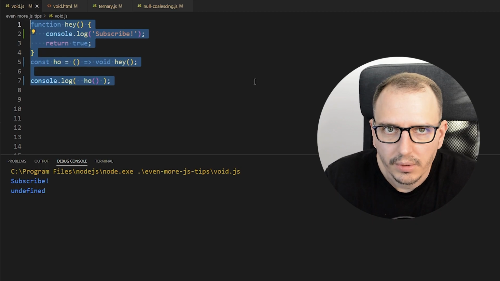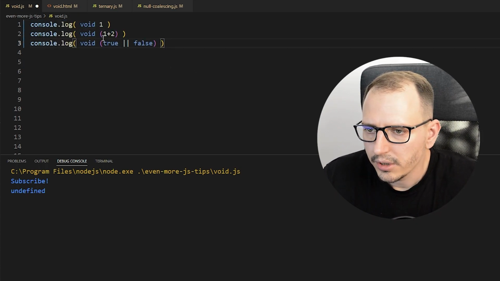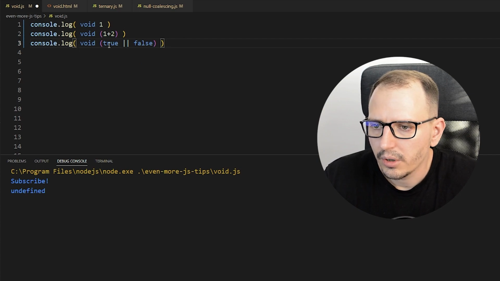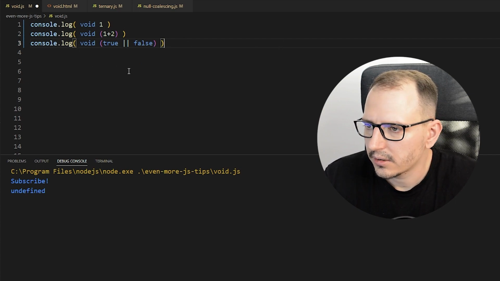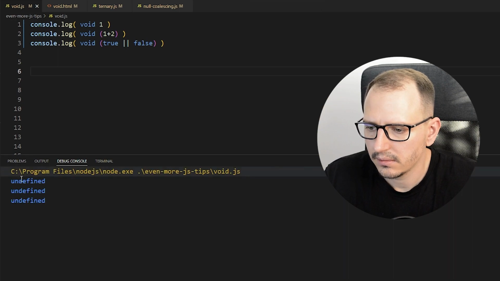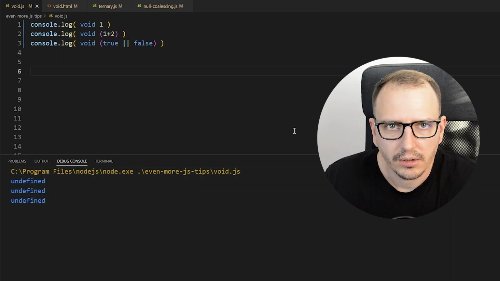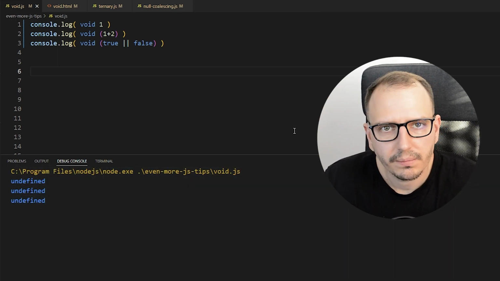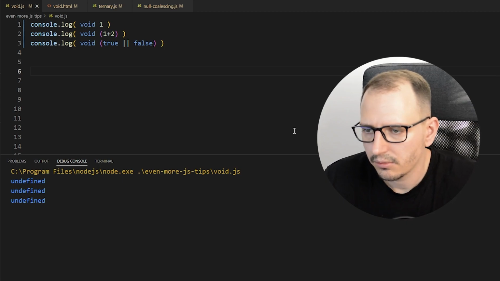What else can you void with this keyword? Well, you can void any expression. Take a look. Void 1 plus 2, void true or false. If I run this code, let me save, run. Everything is undefined. There you go. I think that's pretty much enough to know about it for now.